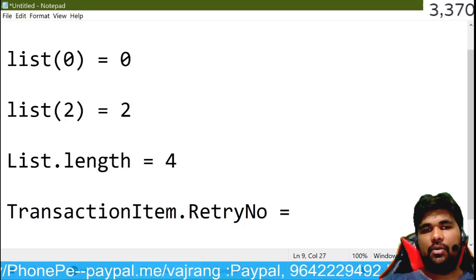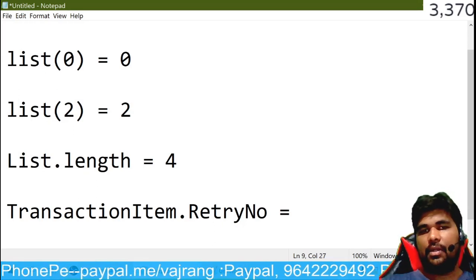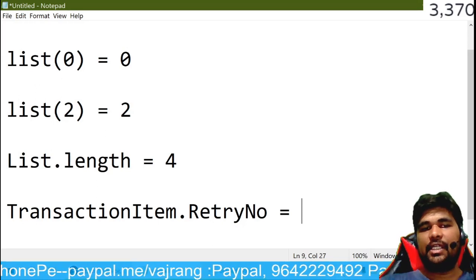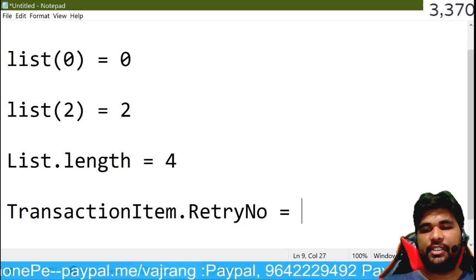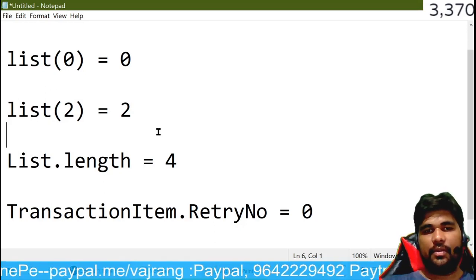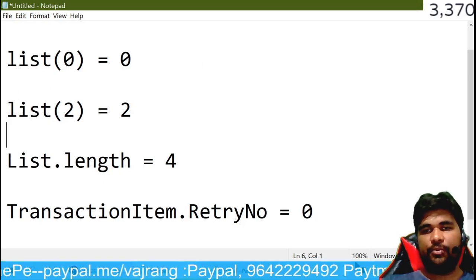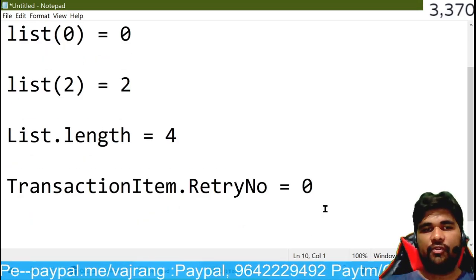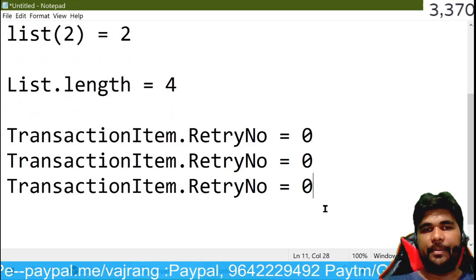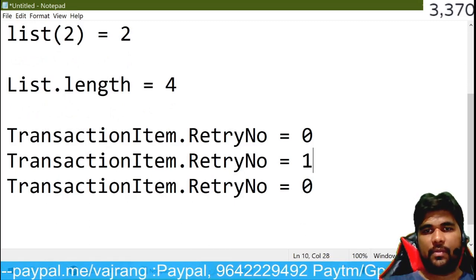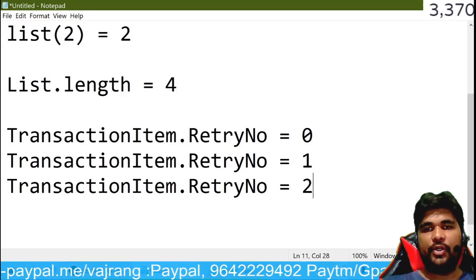Okay, so this retry number will be incremented whenever we try to get that particular item and try to process. So what is the default retry number? 0. So let's assume that this failed. When we try to process this again, what will be the transaction item dot retry number for this? 1. For the second one, this is 2.